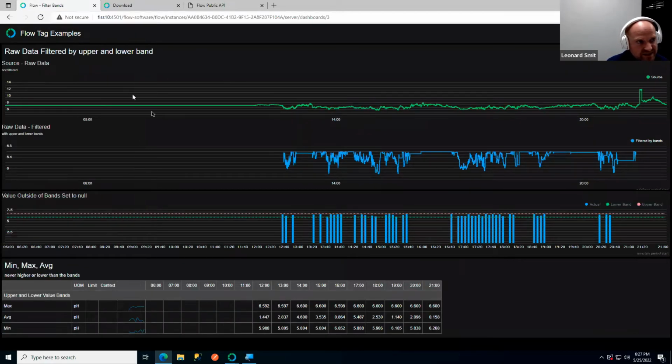This is the raw signal, the green. This is the raw analyzer. The one at the bottom is the filter one. We can clearly see the gaps of where the nulls are. So anything in this time period was below or potentially above my limit.